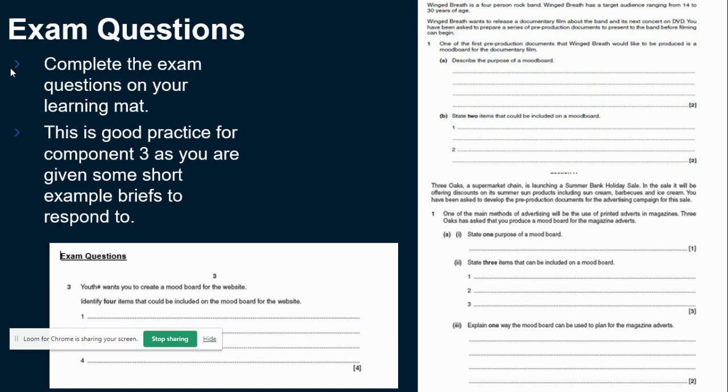And then if you go over to the right hand side, you've got again fictional companies called Winged Breath. You've got one here, Three Oaks. So if I just look at this one here, Three Oaks for a second. Three Oaks, a supermarket chain, is launching a summer bank holiday sale. In the sale, it will be offering discounts on its summer sun products, including sun cream, barbecues, and ice cream. You have been asked to develop the pre-production, so that's why I said mood boards are part of pre-production before we actually get onto the design phase, the production phase. So you've been asked to create the pre-production documents for the advertising campaign for this sale.